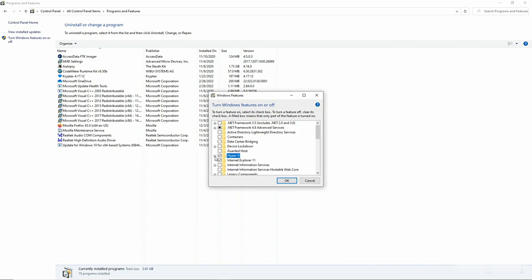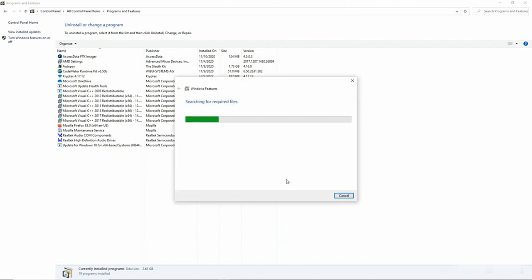You can see there are multiple different options within Hyper-V. There's the management tools as well as the Hyper-V platform. I suggest you check all of them and click OK so you have all the different tools at your disposal. Once that's installed, you'll want to restart, and you also want to make sure that virtualization is turned on in your UEFI or BIOS.